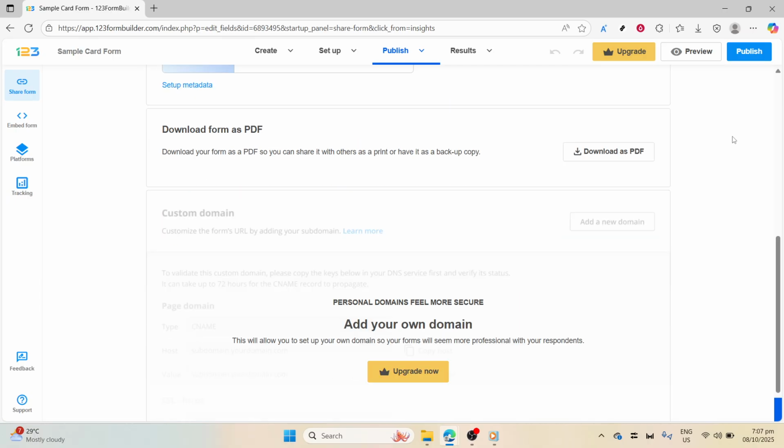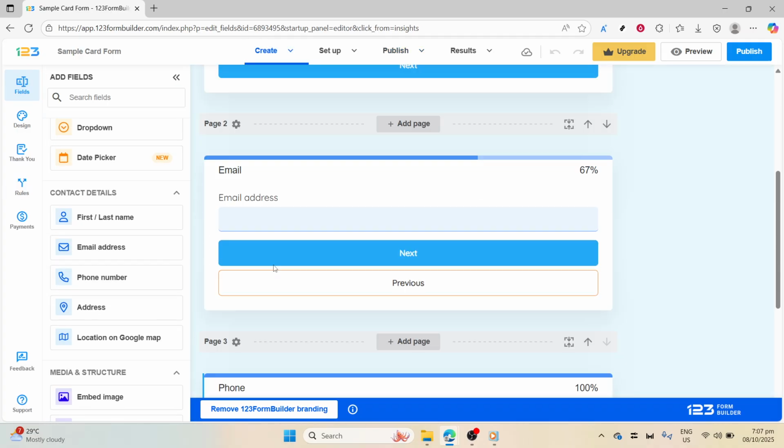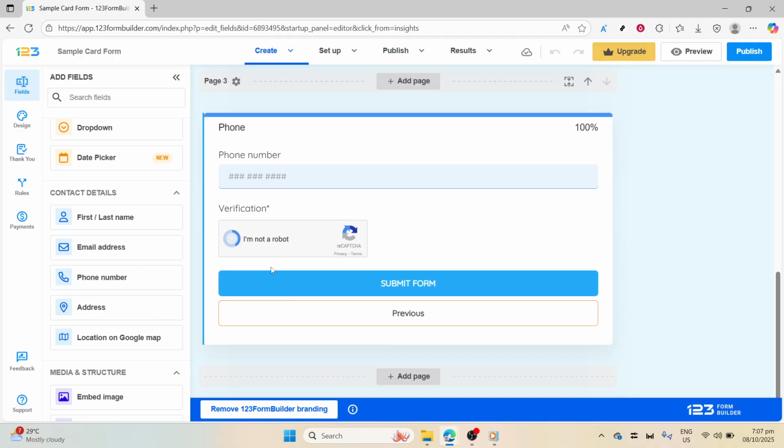And that's it. You now have a detailed understanding of how to use 123 Form Builder. This powerful tool not only simplifies the form creation process, but also allows you to make insightful decisions based on your collected data.